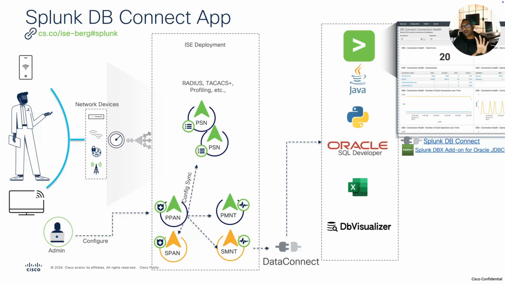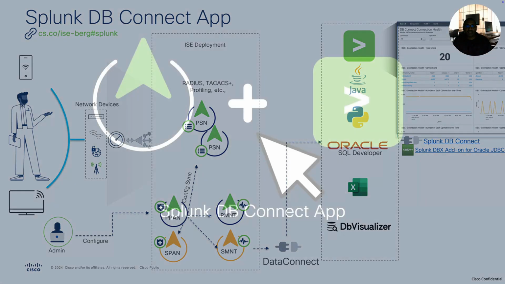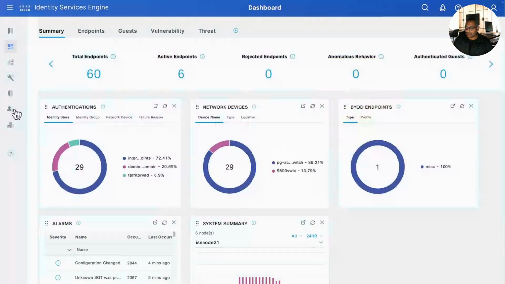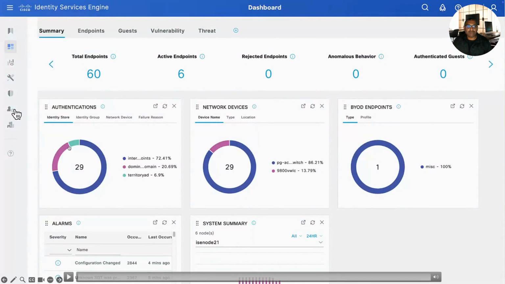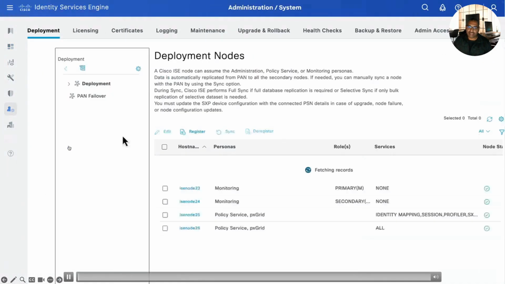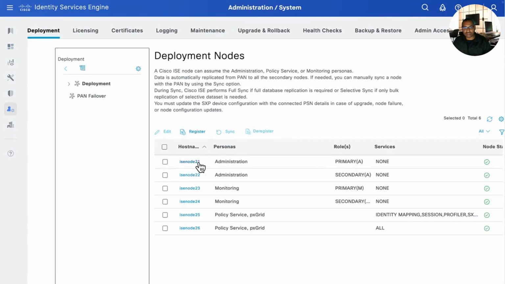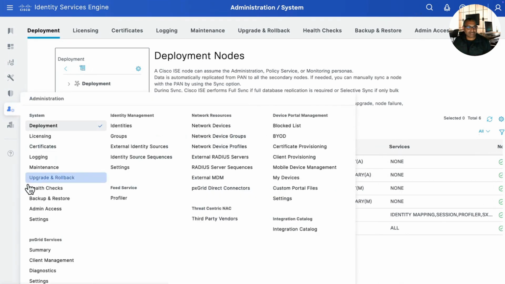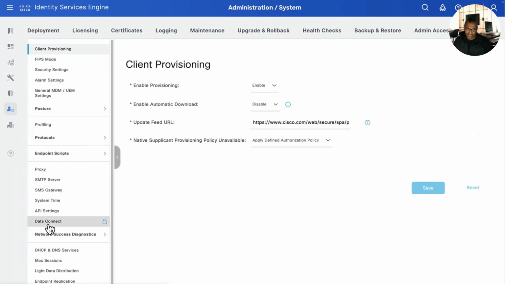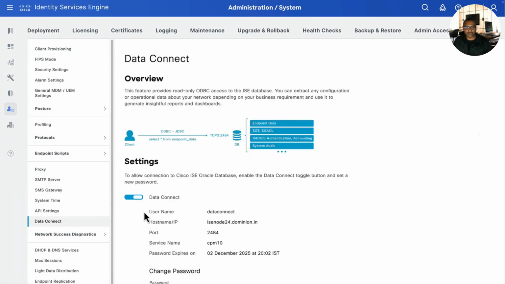For this app to work, again, you need two applications. One is DB Connect, another one is an Oracle JDBC. So let's see how it works. Let's start by looking at our ISE deployment again. You have 6 nodes: 2 PAN nodes, 2 MNT nodes, and 2 PSN nodes. And precisely, I've got an ISE node 24, which is acting as the secondary monitoring node. This is where I'm going to enable the Data Connect. I've already enabled the Data Connect. It's already enabled.